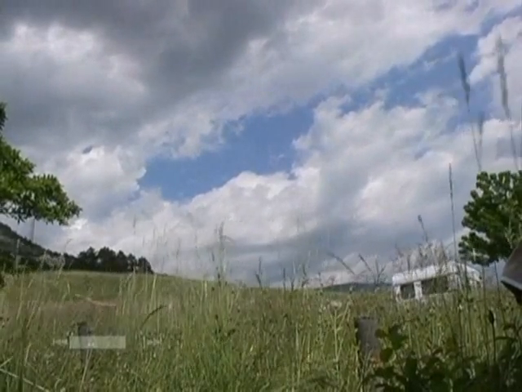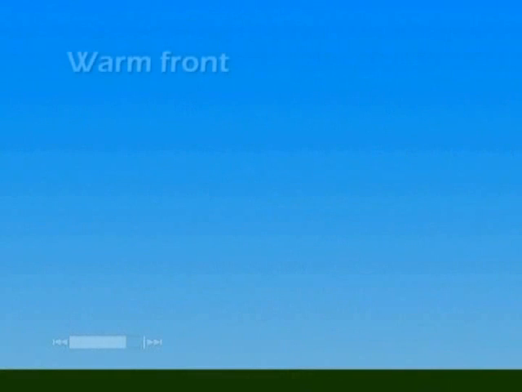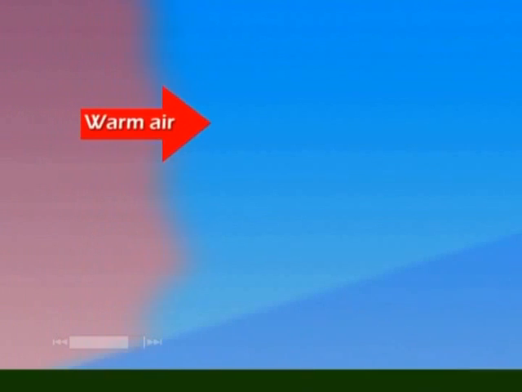What can we observe from the ground? The arrival of a warm front. A warm air mass will rise above a cold air mass because it is less dense. The warm front has an almost vertical slope and moves slowly. The ground temperature increases slightly.